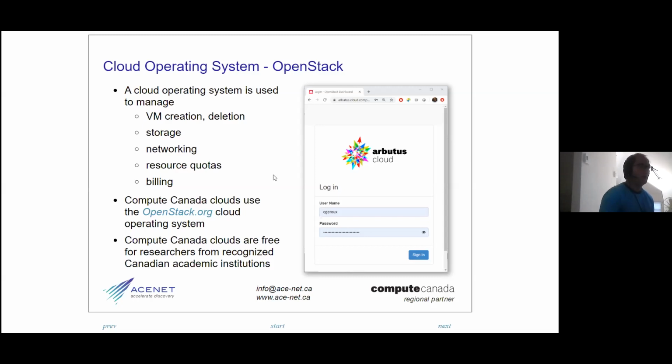So one other thing, I've got a bullet point here about billing. We don't actually bill researchers. We do track usage, but we don't charge researchers for any of their usage. It's the same as with our HPC clusters. There's no billing of these resources. If you need large amounts of resources, we have a process to figure out who can get what kind of resources. But at a low level, every researcher at a recognized Canadian academic institution or library can access cloud resources at some level.